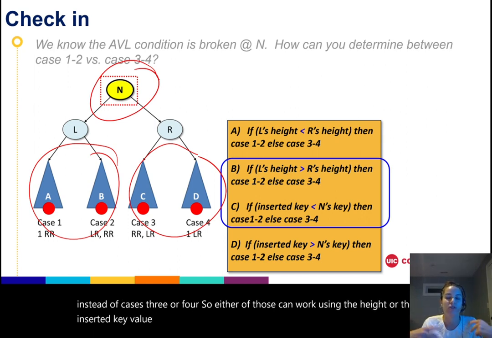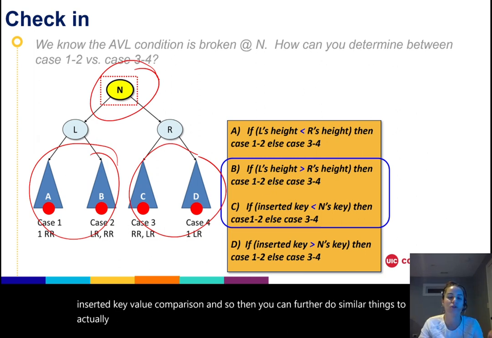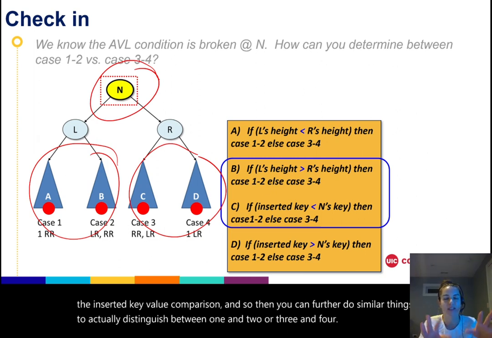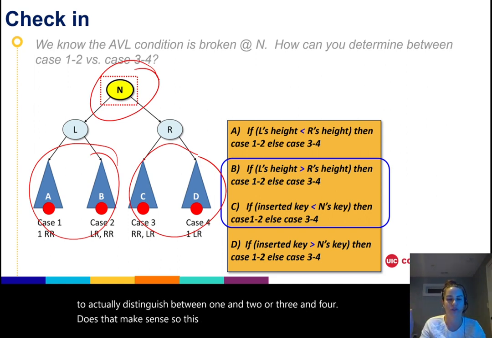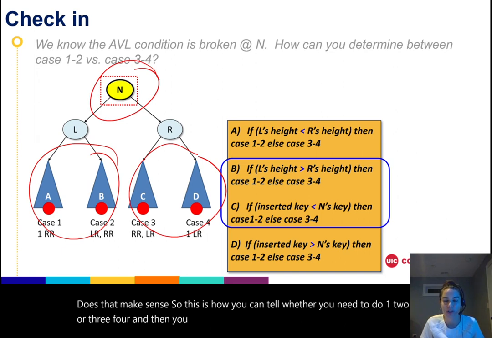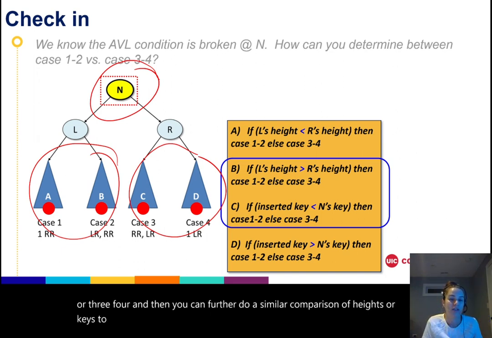And so then you can further do similar things to actually distinguish between 1 and 2 or 3 and 4. Does that make sense? So this is how you can tell whether you need to do 1, 2 or 3, 4, and then you can further do a similar comparison of heights or keys to determine whether you're now in case 1 or case 2.